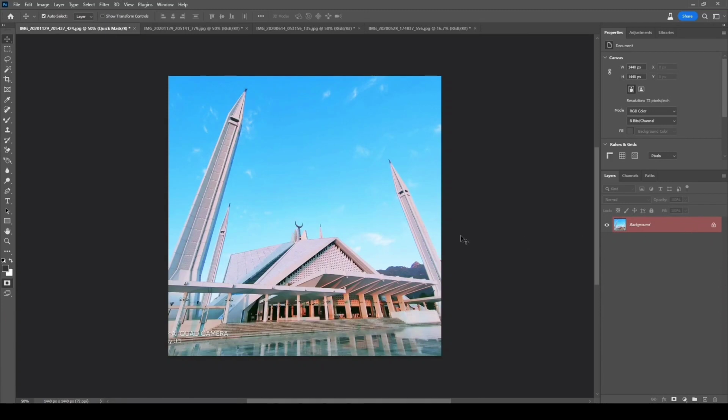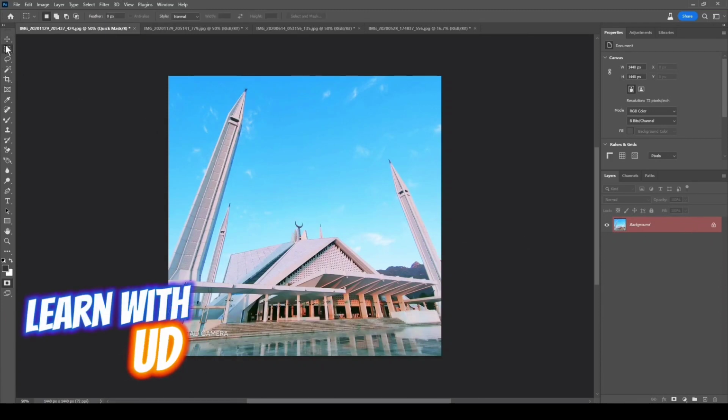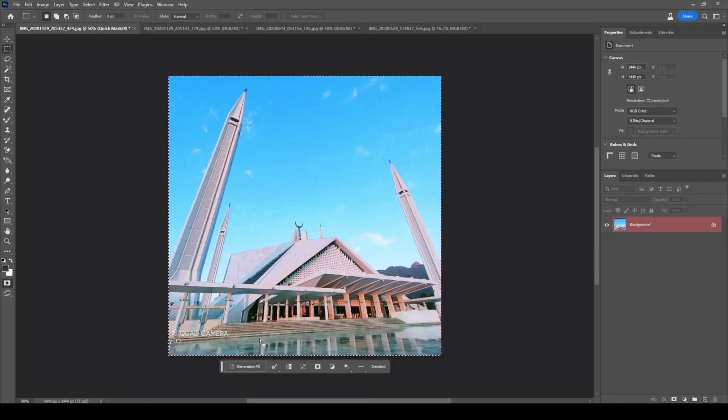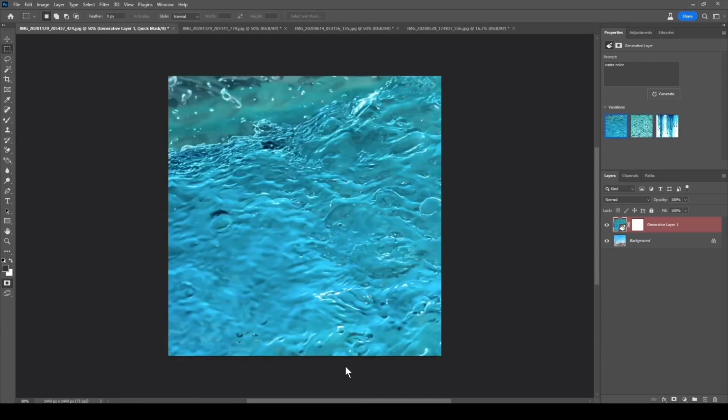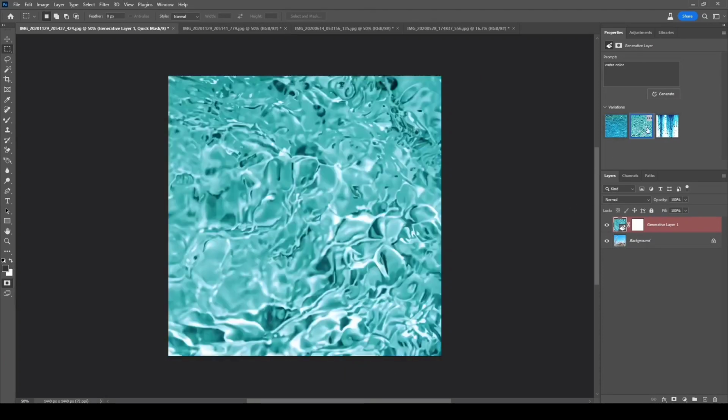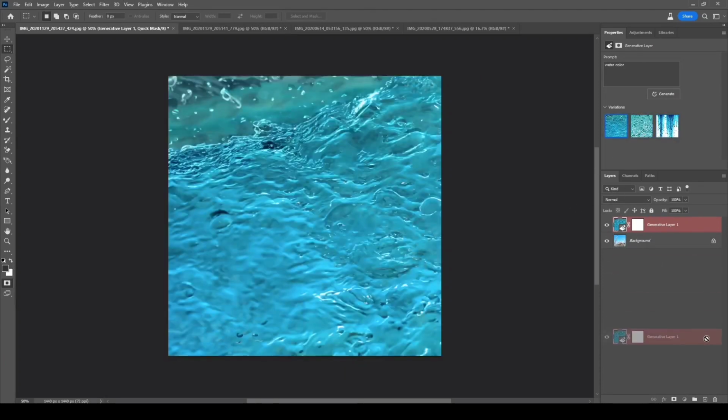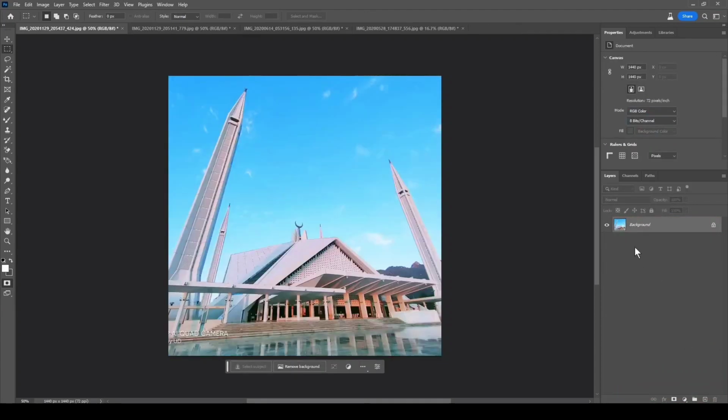Normally if I want to apply the generative fill, I just select the image and apply here, like watercolor. Let's see the result. This is not working here. So how can you apply the watercolor effect or oil painting effect here?